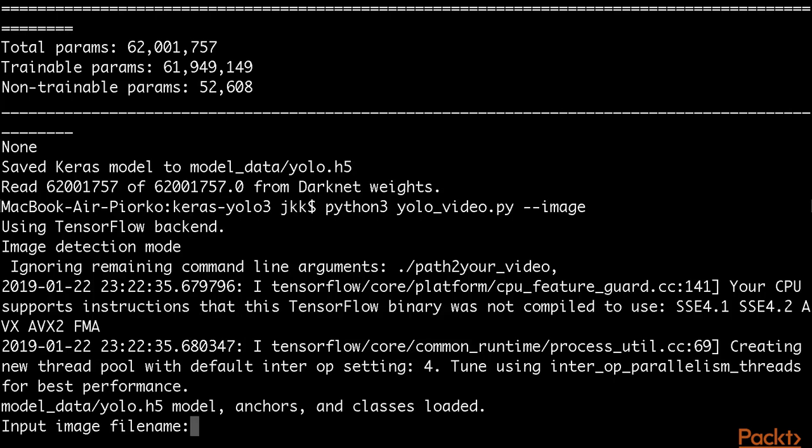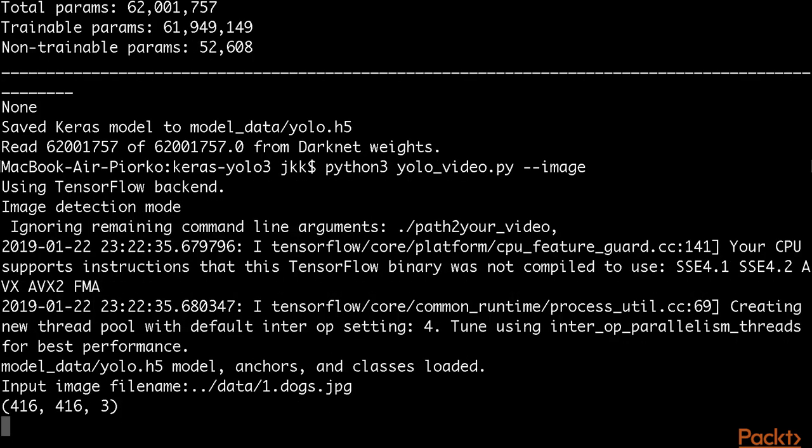Inside the source directory we have the data directory, and we have a file called 1dogs.jpg. Let's just run it. This is just a bunch of dogs that you've seen on the slides in the previous section, and now this script is doing the detection.